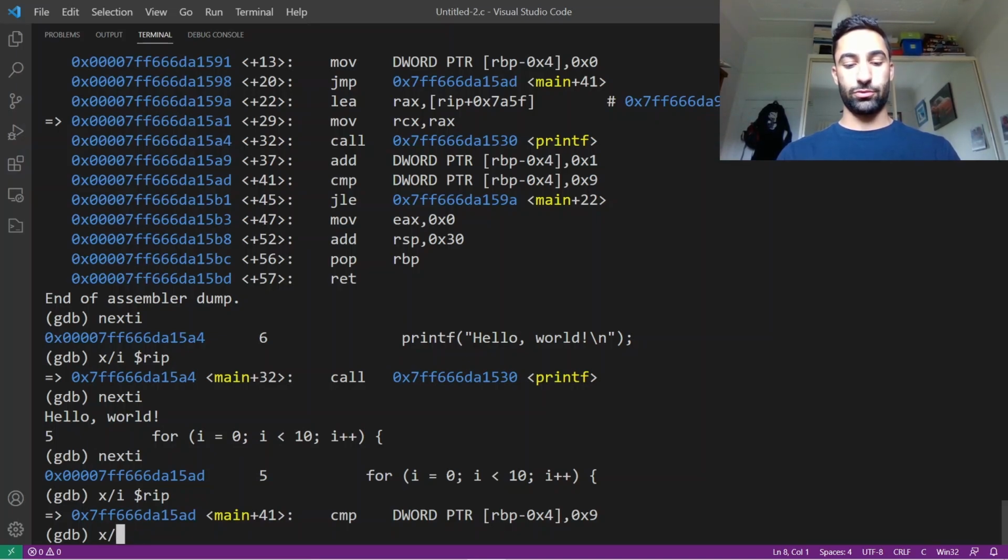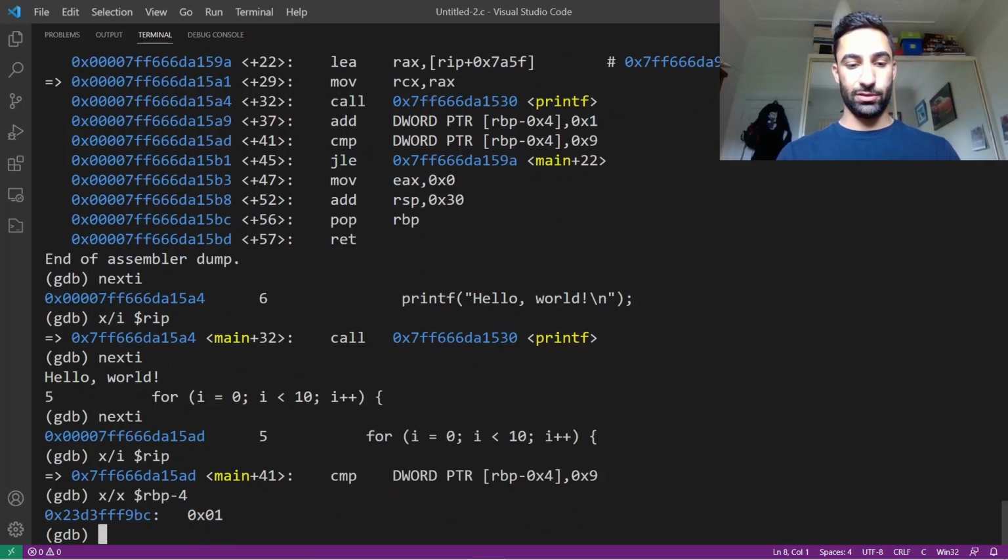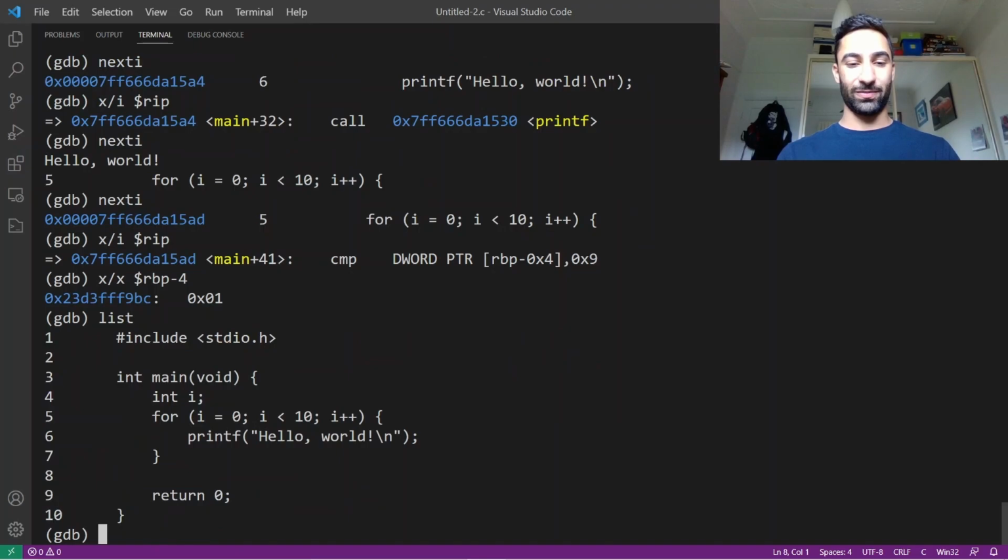Not info, let's just examine in hex, RBP -4, and we get 1. So that's really cool. So we can see the I variable actually being incremented. Why is that happening? Well, remember in the for loop, we get it set to 0, then we got the compare instruction, which is making sure it's less than 10, and now we've incremented I again.